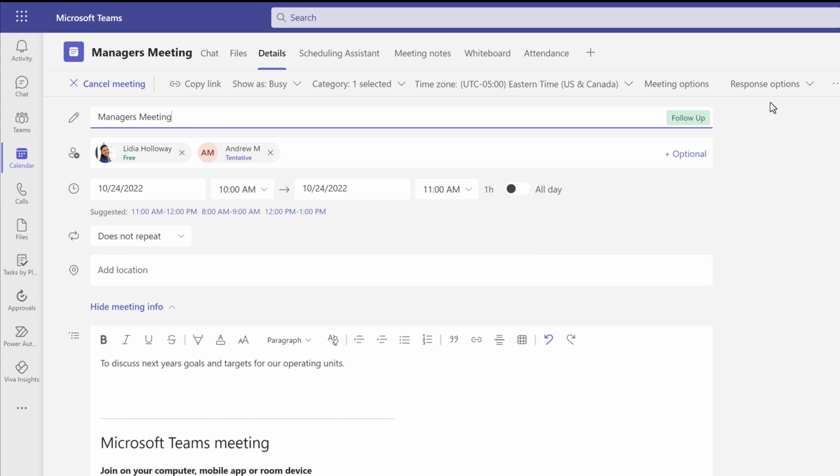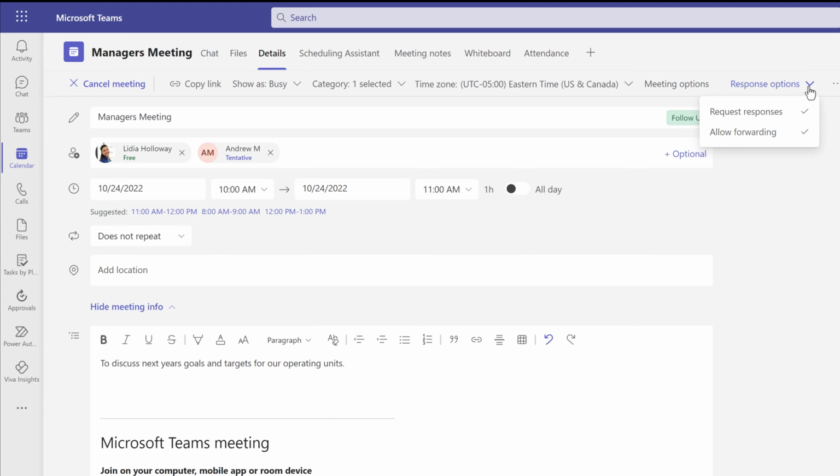Another thing that I would suggest taking a look at is the response options. By default, you can request a response, which means every time somebody accepts or rejects your meeting, you will get an email. And allow forwarding is automatically turned on. There may be cases where you don't want your meeting to be forwarded to others that you did not explicitly invite. If that is the case, you should turn off allow forwarding by deselecting the check mark.